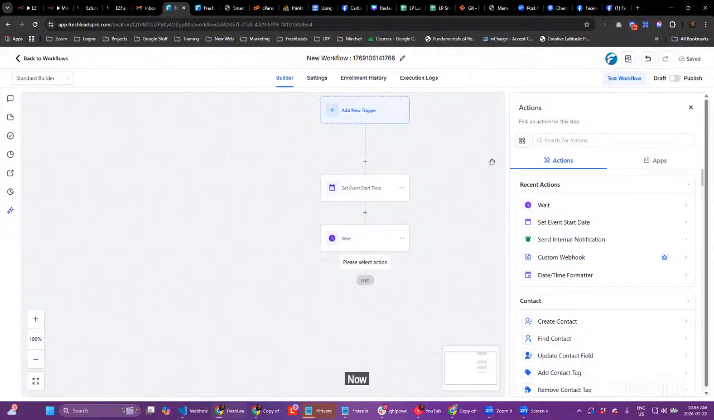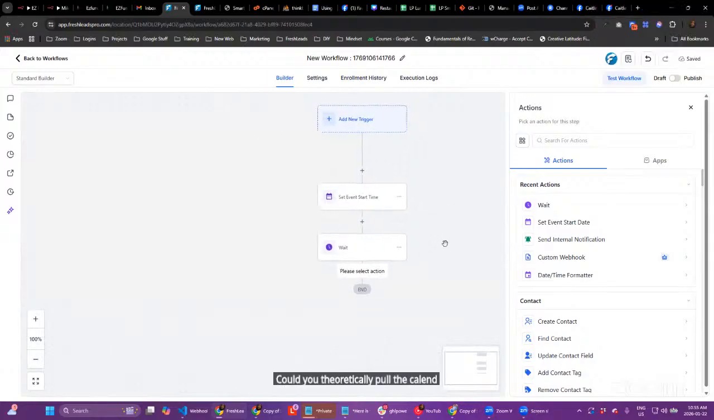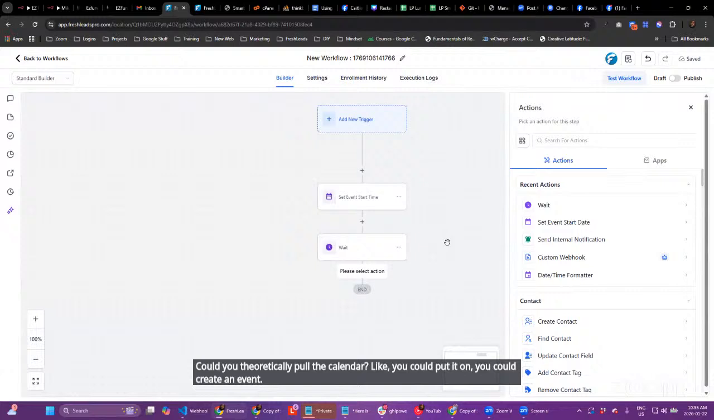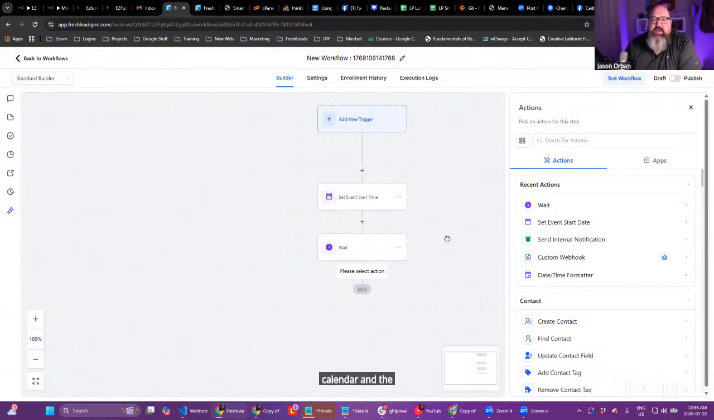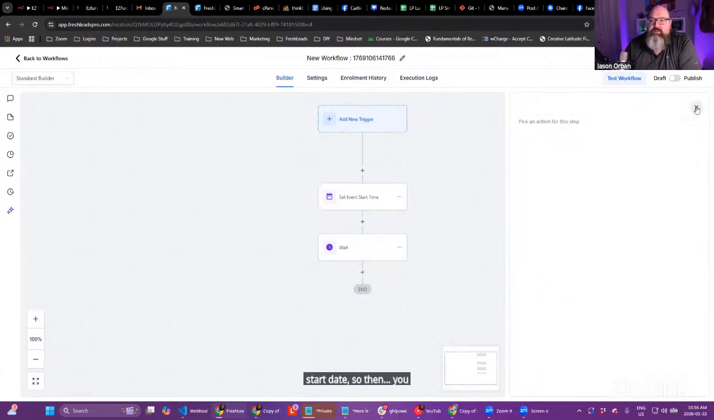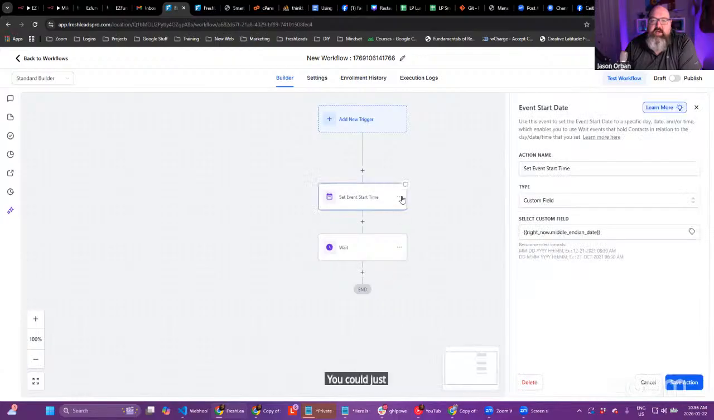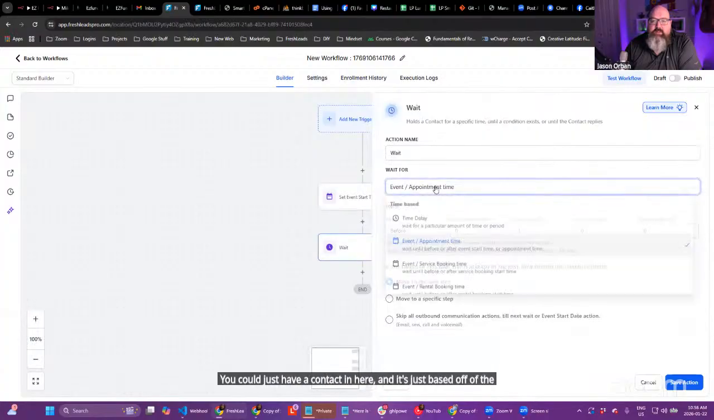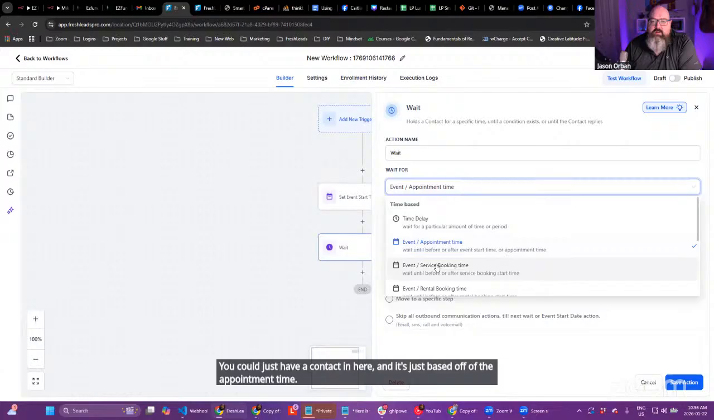Now, you could theoretically pull the calendar. You could create an event calendar in the calendar section. Yeah, if you have an event calendar, yeah, you would just do event start date. So then you probably don't even have to do that. You could just have a contact in here and it's just based off of the appointment time. Awesome.